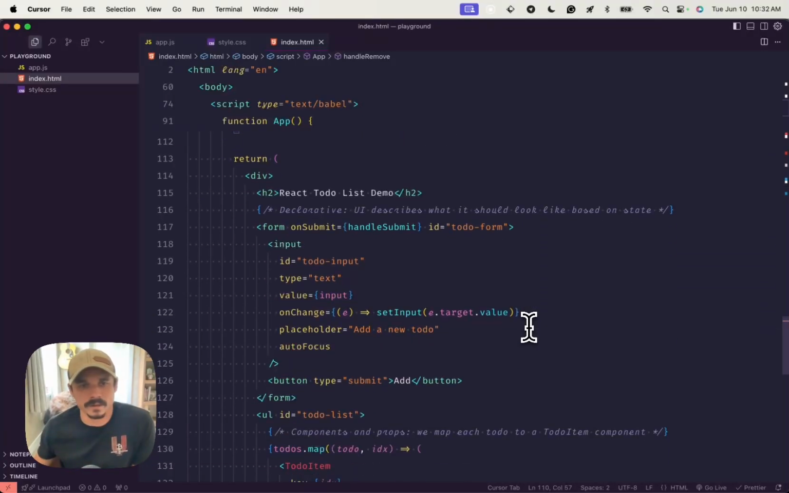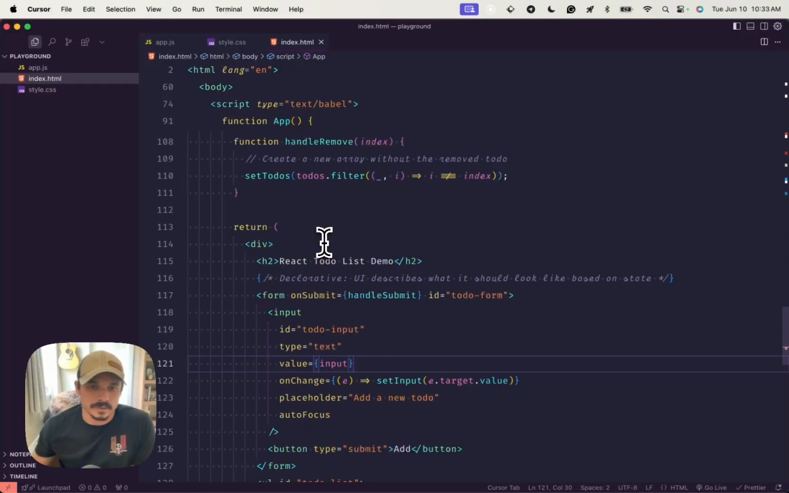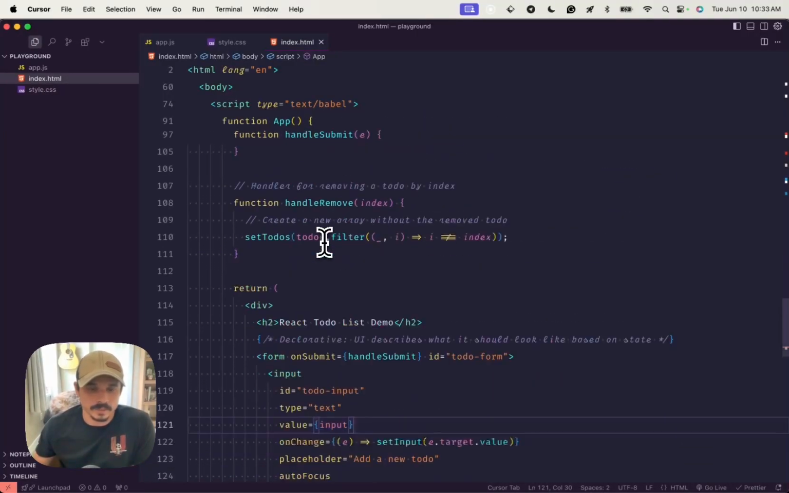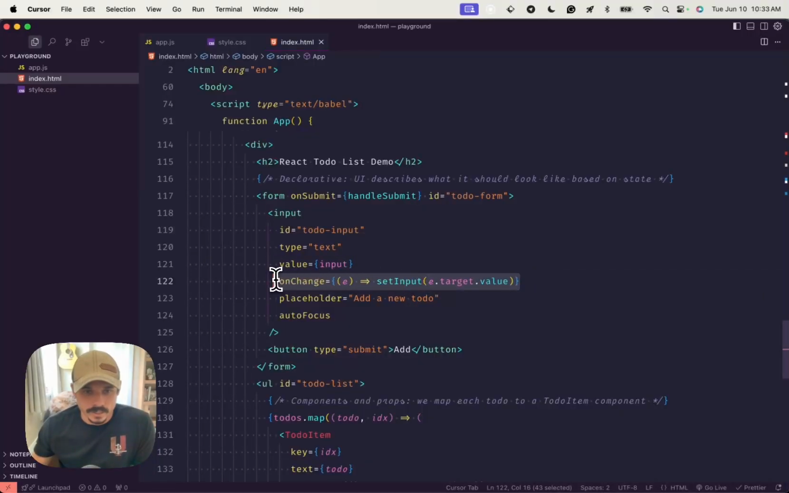So the last step here is we're actually just going to return the actual structure of what we want this application to look like. So this whole part is pretty similar to what we saw before, except we've got some of our dynamic data built in instead of hard coding it. So we're setting the value to be consistent with our input state management here. That's how we keep track of what is currently in the form. Then we have an onChange handler here, which is going to set the input to that value.